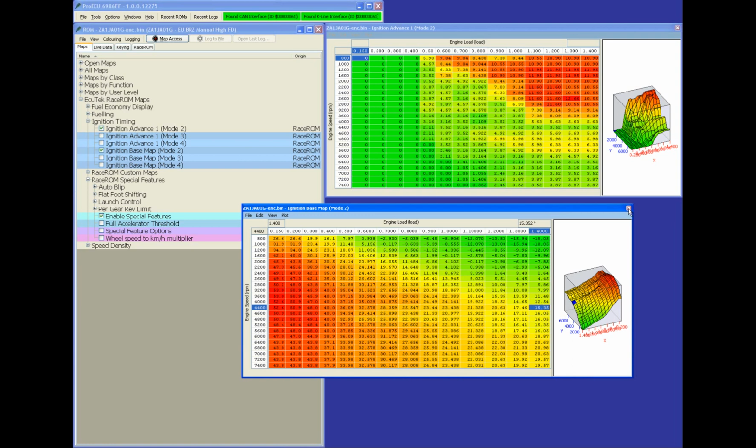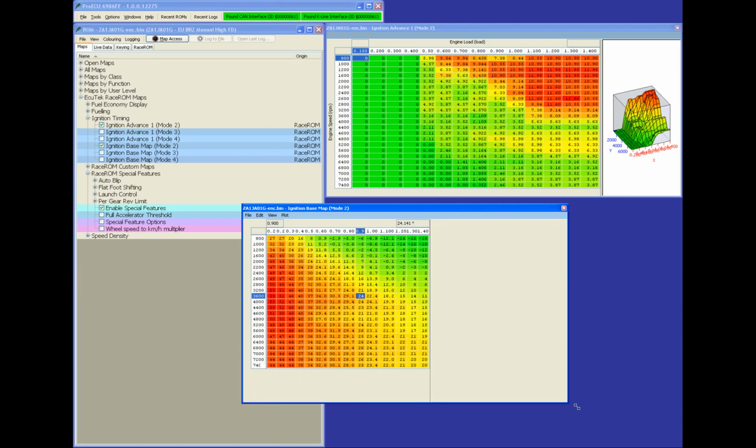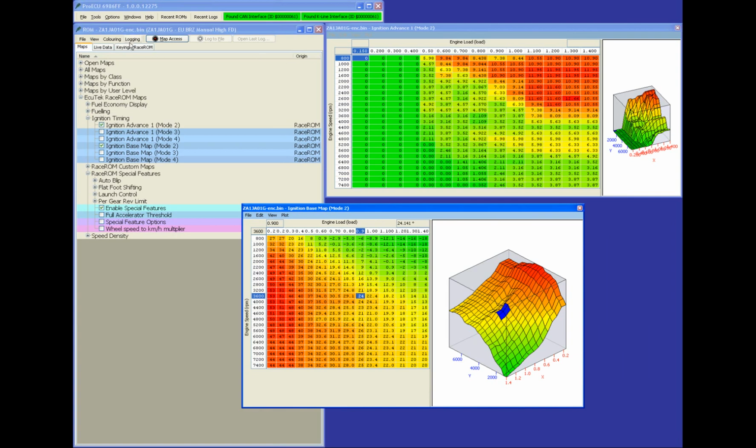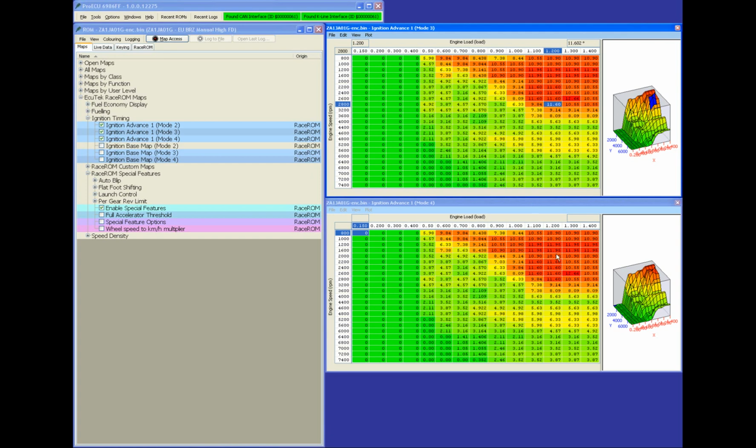So ignition map, quite straightforward there. Decimal points, decrease it, fewer significant points, control F, makes it smaller, makes it easier to visualize. Okay, so we have now four sets of ignition maps. 1, 2, 3, 4. That's a base map. We're specifically in the RaceROM category at the moment, so only 3 ignition advanced maps that I've opened there are shown because we're in the RaceROM category.